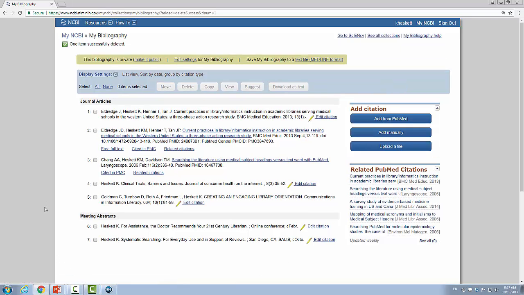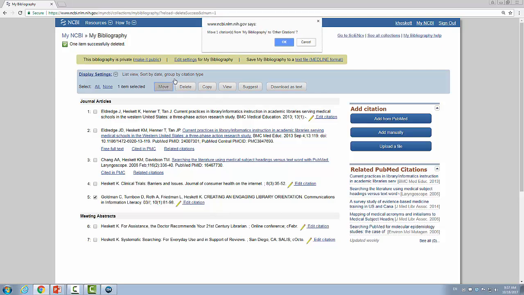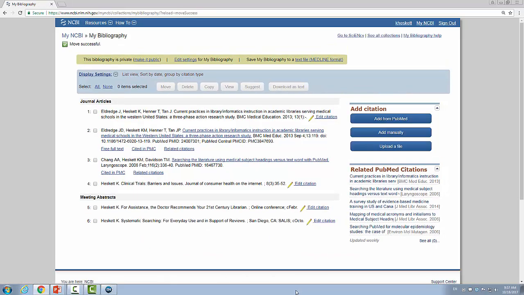Now, one of the things I can do if I find in a MyBibliography citations from another author, not quite the case in this case, but let me show you. I'll select number 5 and I will move it, and it'll automatically know that you're trying to move it to the other citations. So it'll clean up that list. So now my bibliography has just the journal articles and other items that I want in there.